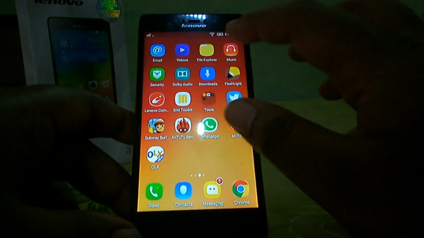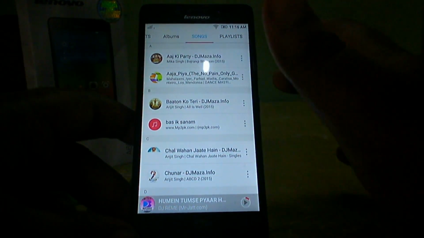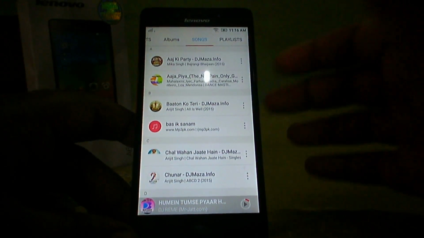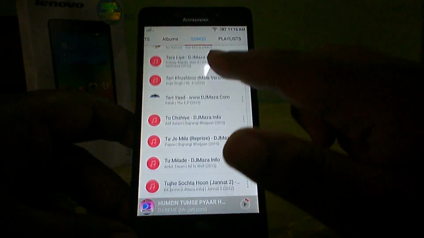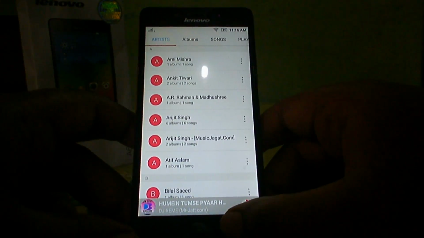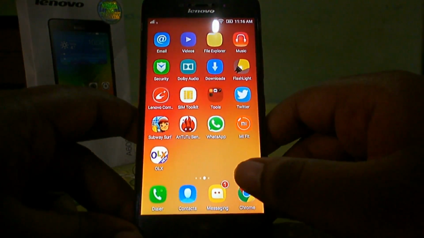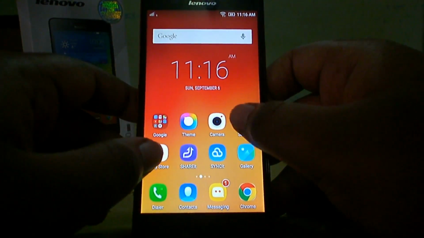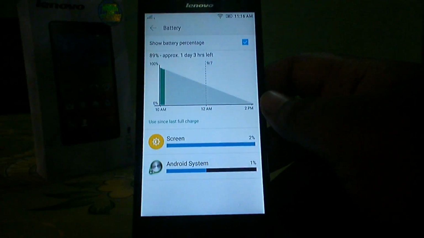Also the music player was updated to a new version. You can see it's the Lenovo stock music player. The previous version was too old, like an Android 2.3 music player, but now the music player is pretty okay, pretty cool. You can see everything looks pretty neat and clean, and that's a good thing, I would say.